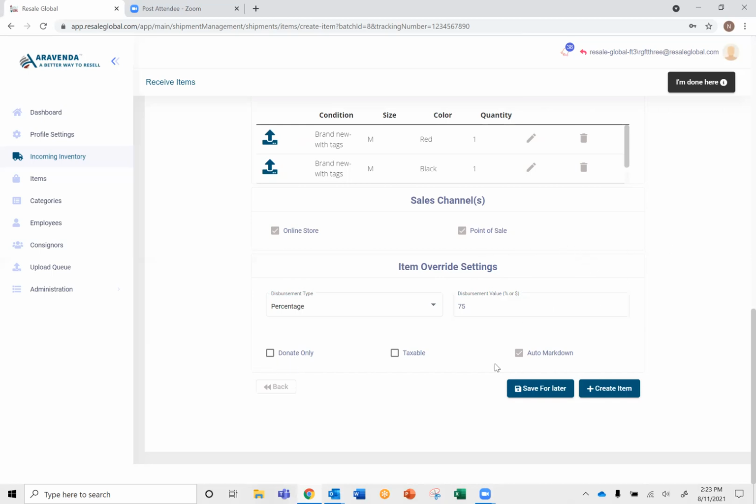There's a few other options that we have here as well. If there is an item that you wanted to exempt from auto markdown, you can just unclick this box here, and this item will never go on sale, even if you have our aging markdown system set up. Same thing with taxable. Depending on the state that you're in, certain items are taxed, certain items are not taxed. So you can make this item taxable or not taxable.